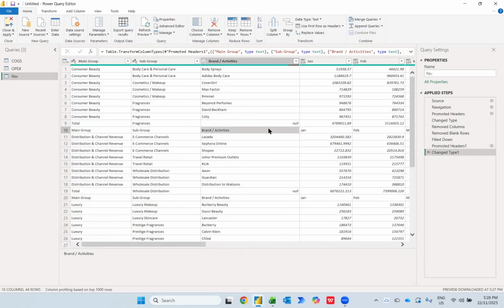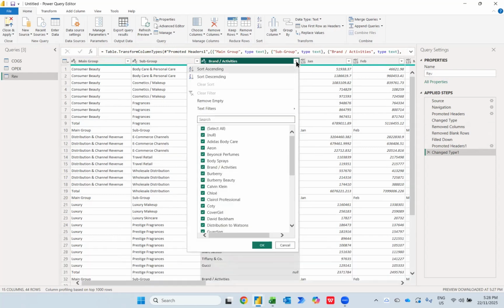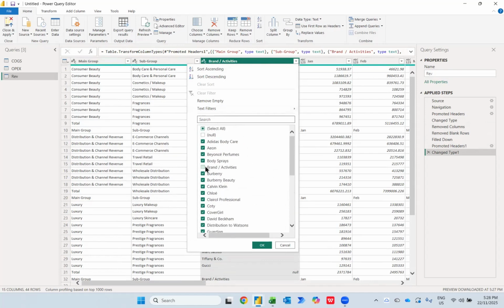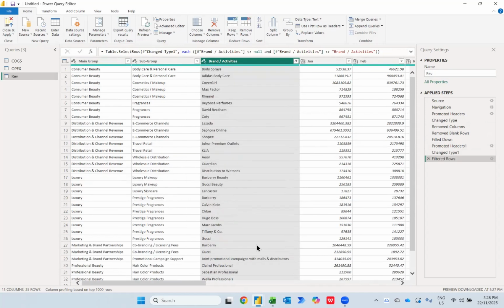But I don't want this null, I don't want these blank activities, because we do have overlapping January, February. So I'm going to select this and unselect the null. I scroll down and unselect the brands and activity, and I press OK. By pressing OK, you'll notice that we now have clean data.